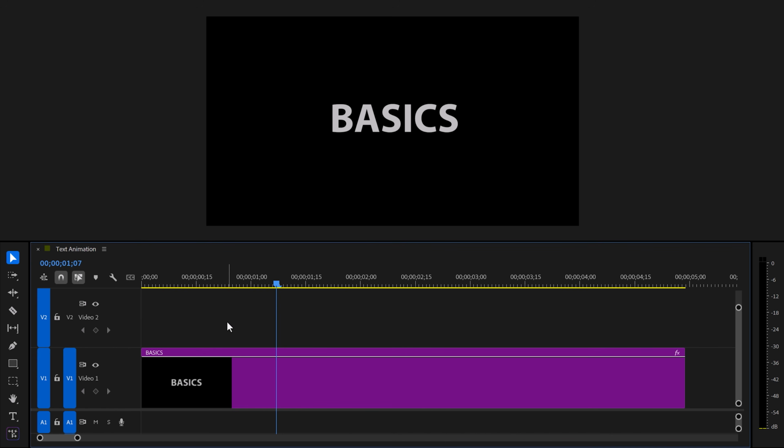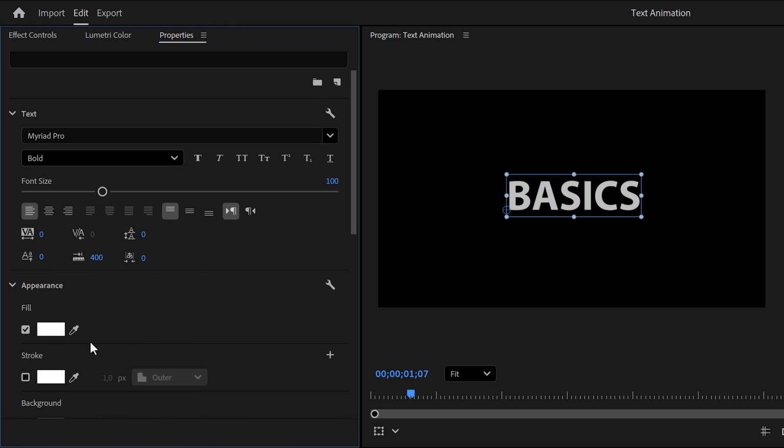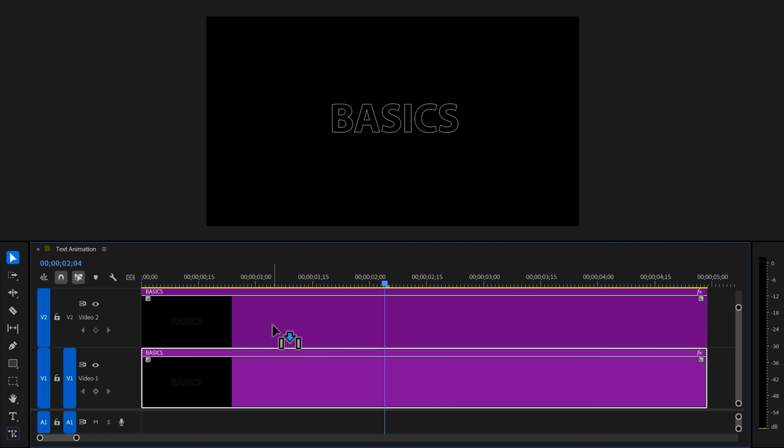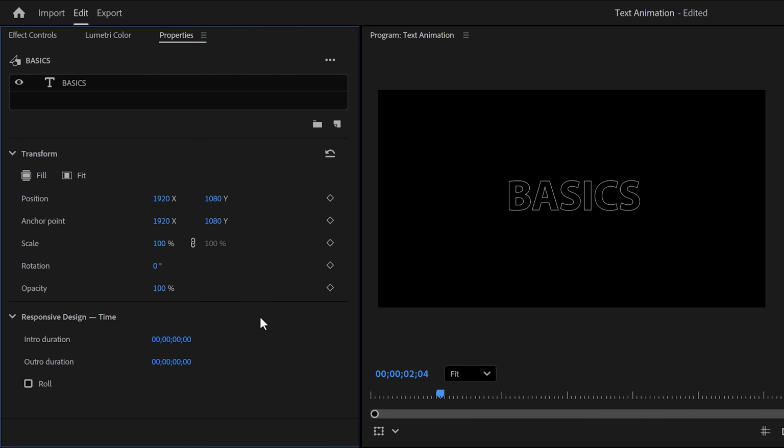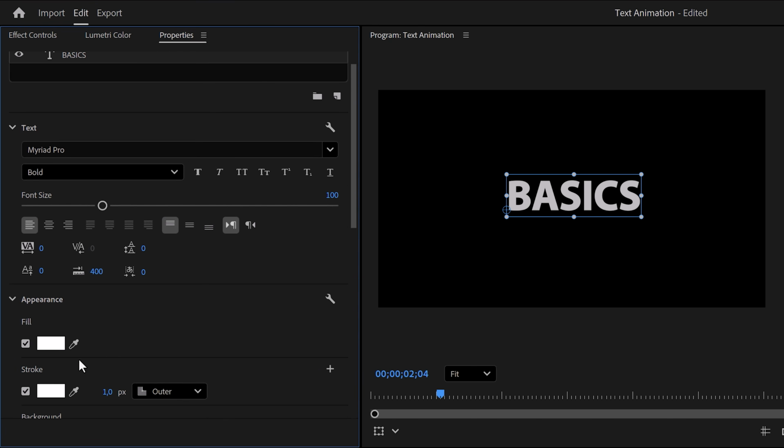It's time to fill up the text with water. First, make sure your graphic layer is selected. Then go to the effect controls. In here, disable the fill and enable the stroke. Make sure the thickness is set to 1 pixel and the stroke type to outer. Back in the timeline, duplicate your graphic layer and make sure it's selected. Then in the properties panel, enable the fill and disable the stroke.